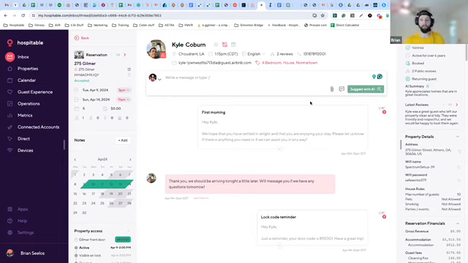We also have a feature built into the inbox here. It's a ChatGPT integration. So where it says suggest with AI, this is a ChatGPT integration where we can create some messaging based on something the guest has messaged you about.